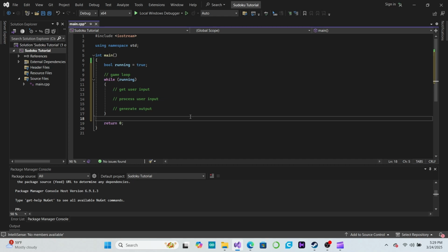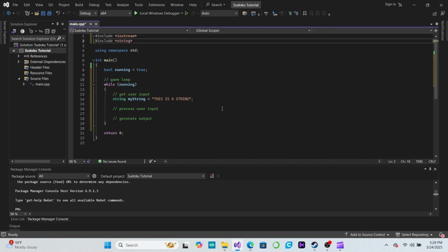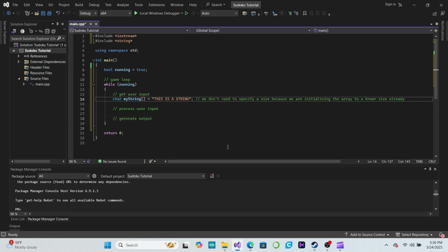The first thing we want to do in our game loop is get input from the user. Since we are building a console program, we will be accepting text input. We'll introduce a new variable type called string here. Strings are a type of variable that stores text data. It is possible to use arrays of characters instead of strings, but for most programs, strings are easier to use.